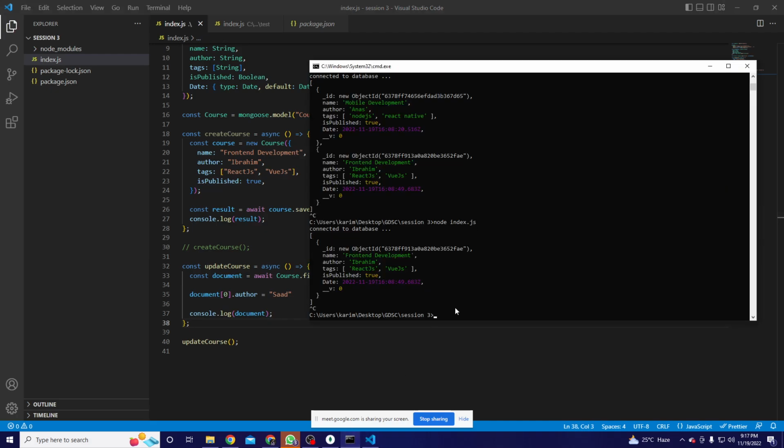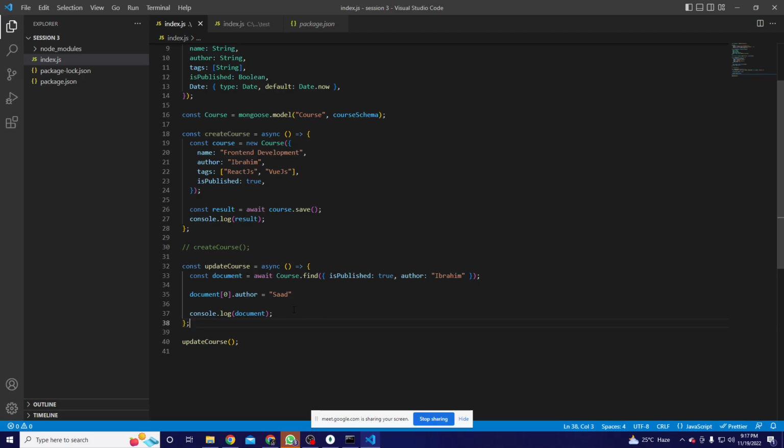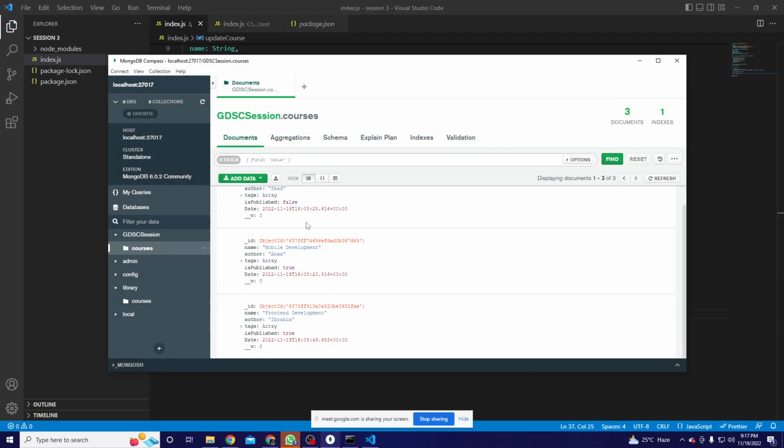Now if I run this, see over here the course was front-end development and the author was Ibrahim, and now it's front-end development and the author is Saad. So we have successfully made a change to the document, but if I were to go to my MongoDB UI and refresh it, it would still show front-end development by Ibrahim. It hasn't actually updated on the MongoDB UI.